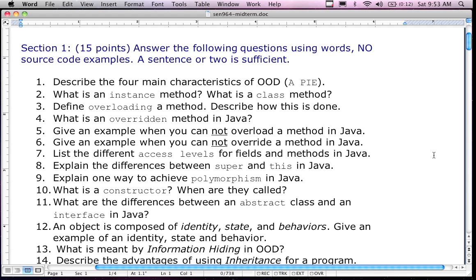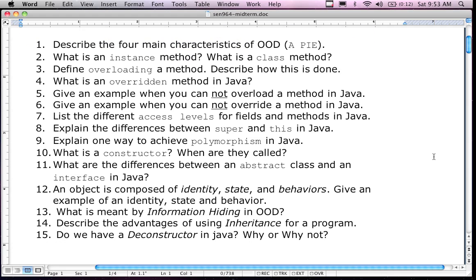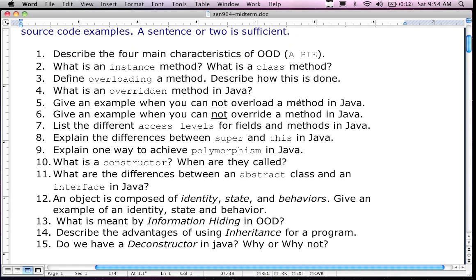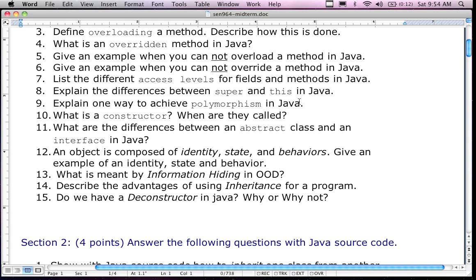So here's the way the questions work, and I'm glad you answered it, because the 15th question is the one we're going to talk about. How do you approach these? It says a sentence or two is sufficient, no source code examples. So you answer the questions in a few words. If you heard what he just said, it's more than a sentence or two. You probably could have written a paragraph or a couple of paragraphs on that. Don't write a complete essay.